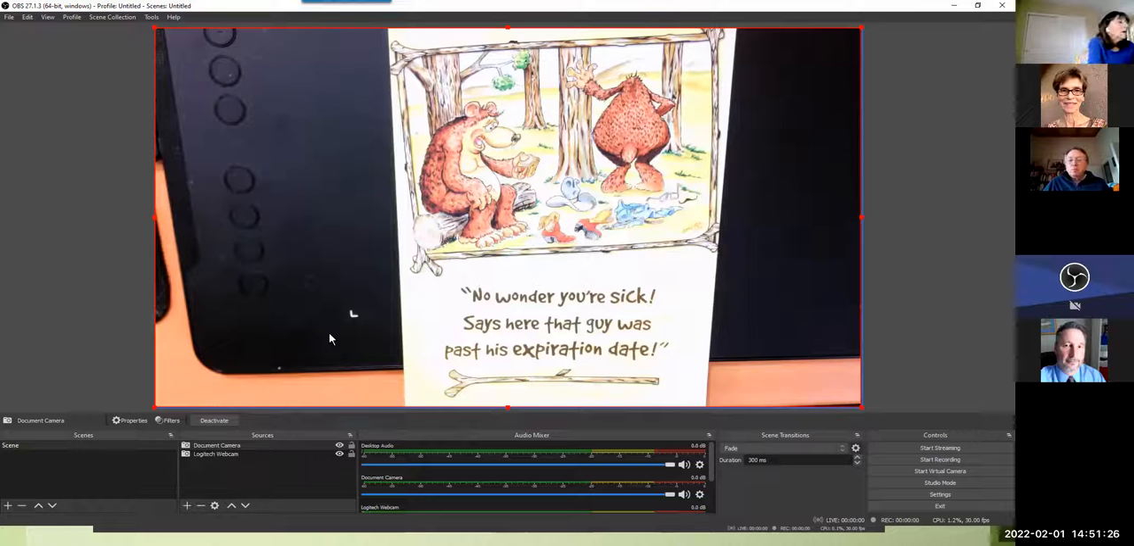The birthday card I got on my last birthday, a little bit of Pacific Northwest humor there. We occasionally encounter bears out walking our dogs and things like that here. It's that kind of place. All right.